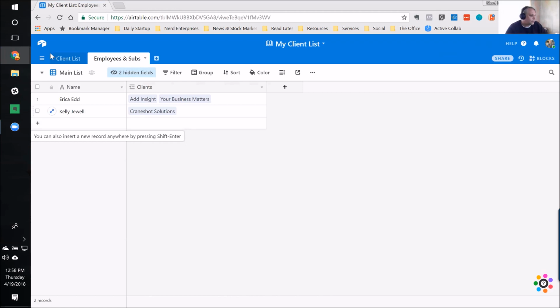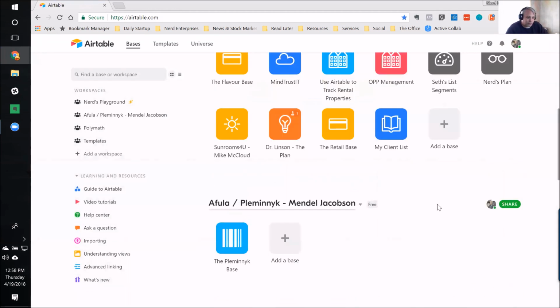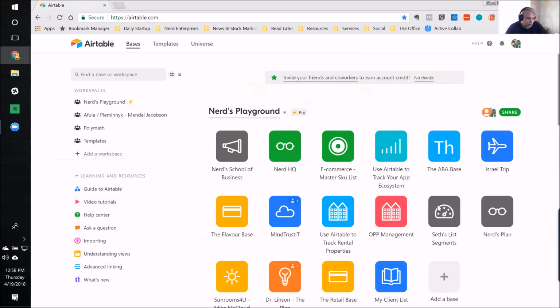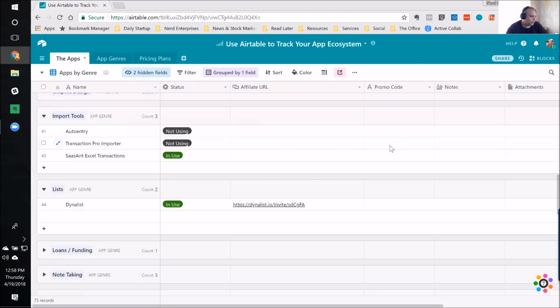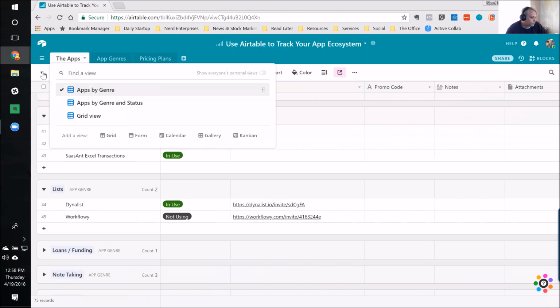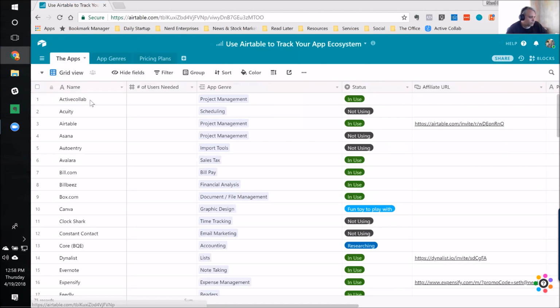Beautiful. Yeah, in fact, now that you mentioned that, let me jump over to something, and this is one that I did a video on my blog recently: use Airtable to track your app ecosystem. Since you mentioned prices, this will probably give you some ideas. If I jump over to this, again, I have the grid view. This is just a list of all these apps, right?